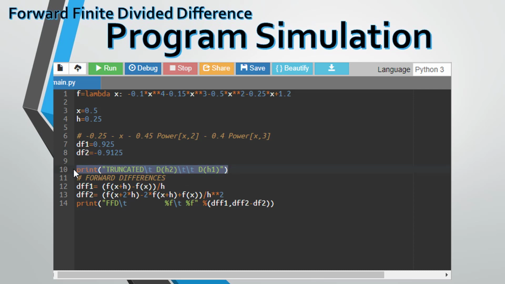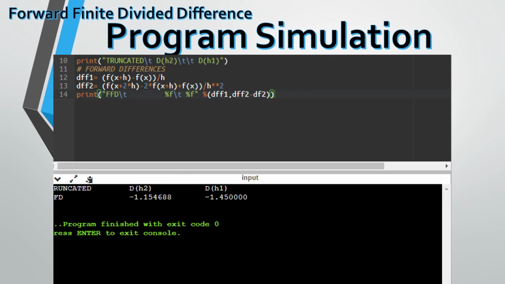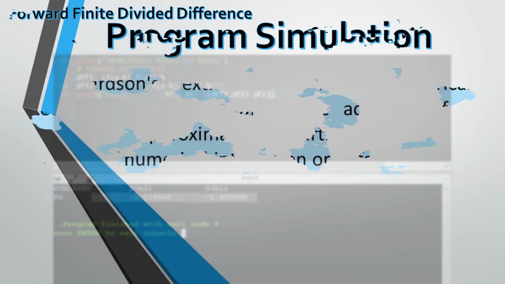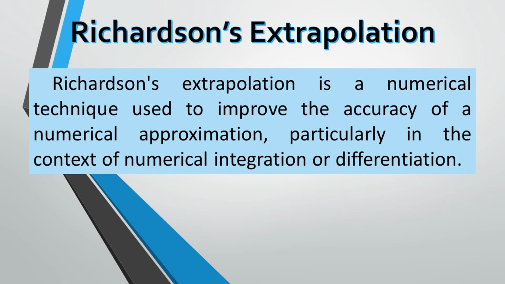We then ask the program to print the truncated output, dh of 2 and dh of 1. The formula for the forward difference is stated. Thus, the final answers will be -1.154688 and -1.45.